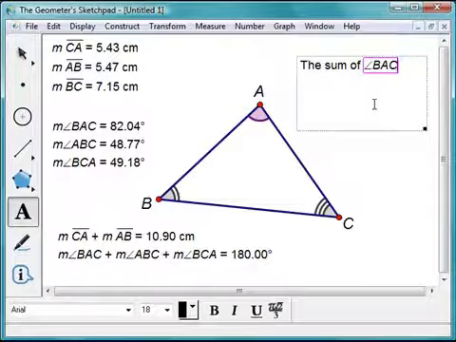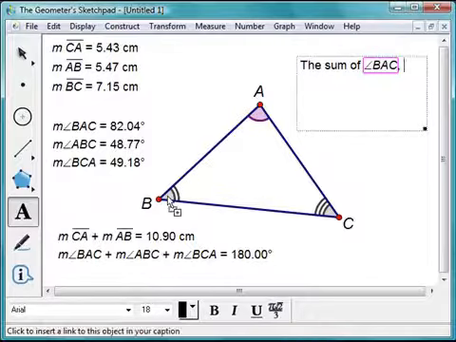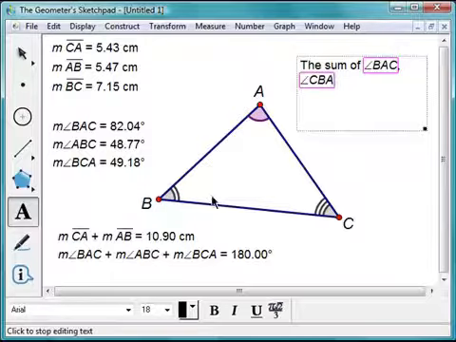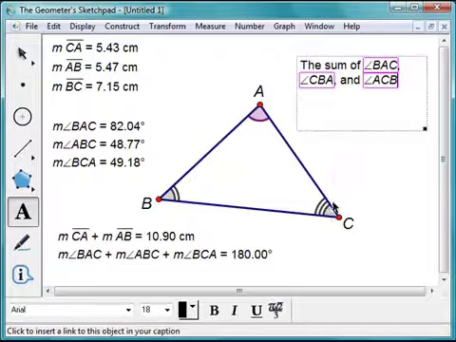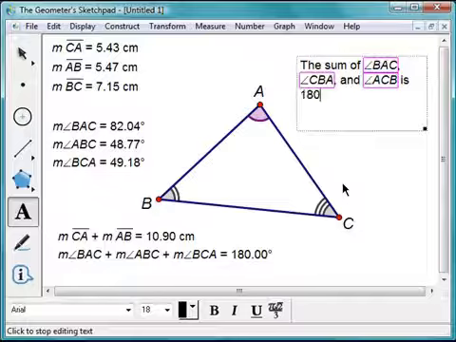Let's continue. The sum of BAC, and now I'd like to say angle CBA. So as before, I'll move directly over the angle marker for angle CBA and click, and whoosh, that's added to my text. And let's see, my final angle will be ACB. So I'll move over the angle marker and click. So the sum of those 3 angles is 180 degrees. Okay, so there's my caption.